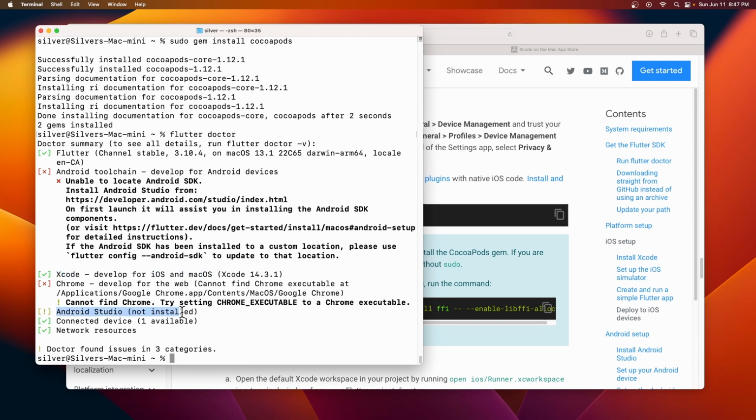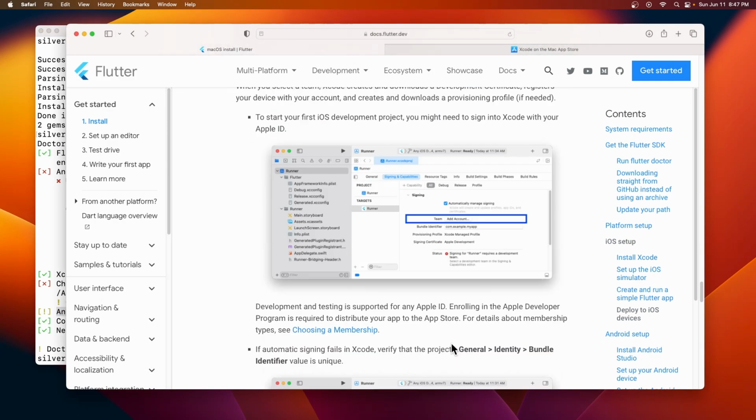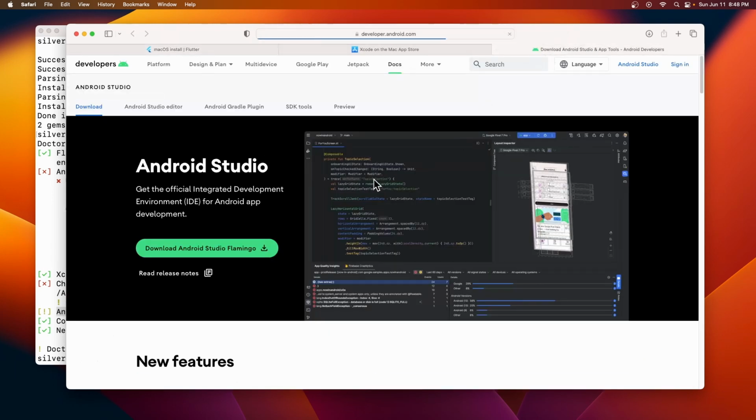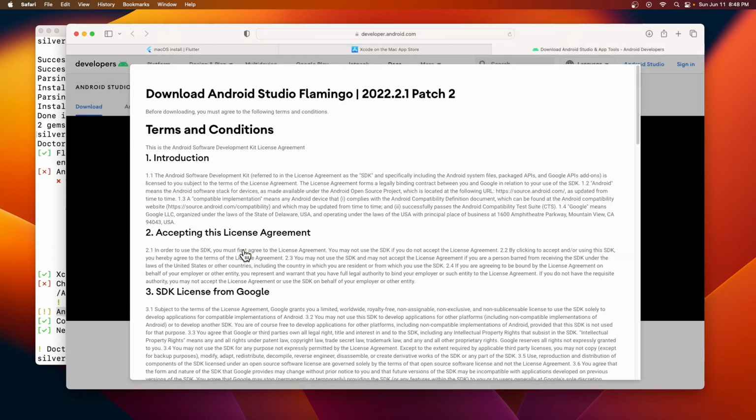Now, let's continue with Android. As you can see, it is saying unable to locate Android SDK. The easiest way to install the Android SDK is to install Android Studio. For that, let's go back to the Flutter website and click this link. On this page, you will click on Download Android Studio.